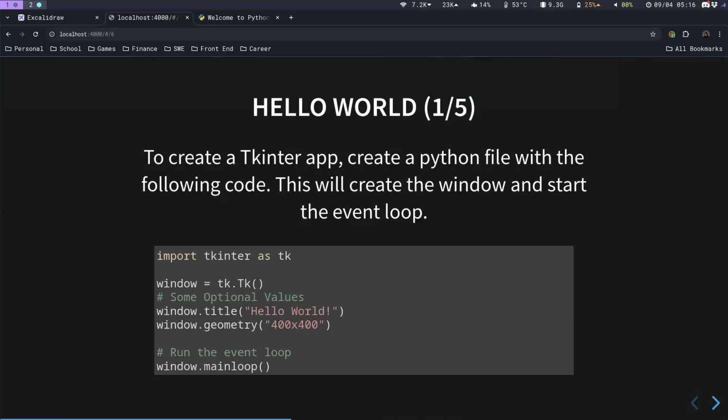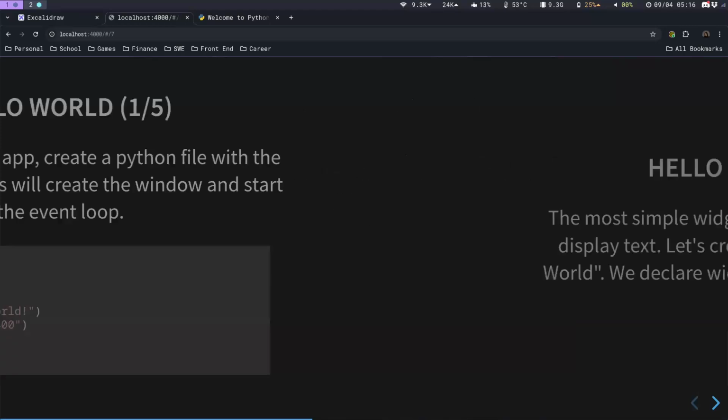Oh, this is touchscreen. Whoops. Window.mainloop, right? That's what's going to start that event.